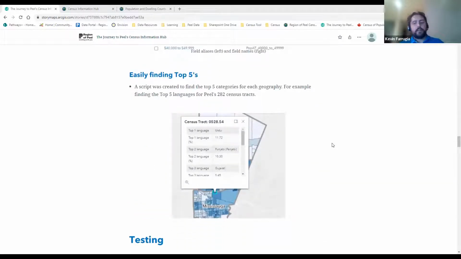One tool we created as part of this that saved us a lot of time is what we call our top 5 sorter. So usually we like to provide a top five for certain values in the census, things like languages, ethnicities, or occupations. And in the past, we only did that at the municipal level because sorting and finding the top categories is very time-consuming.